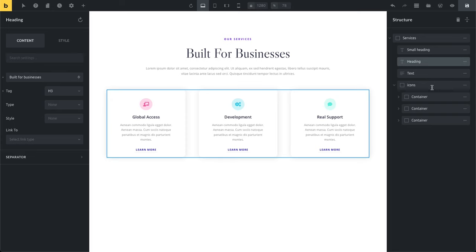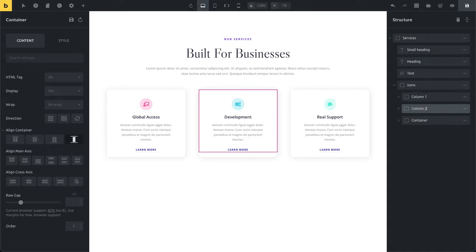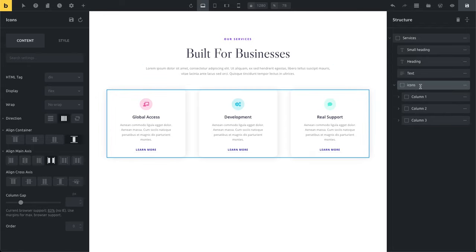So here we've got our container with our 3 columns. You could just rename this and call this column 1, column 2, and column 3, for example. Now the container that is containing those columns, all we need to do to achieve a column layout is just change the direction to horizontal, and that way we have our column layout.